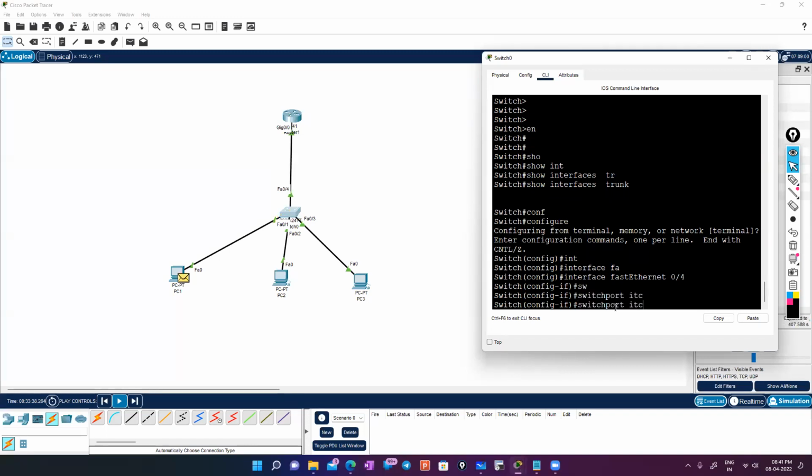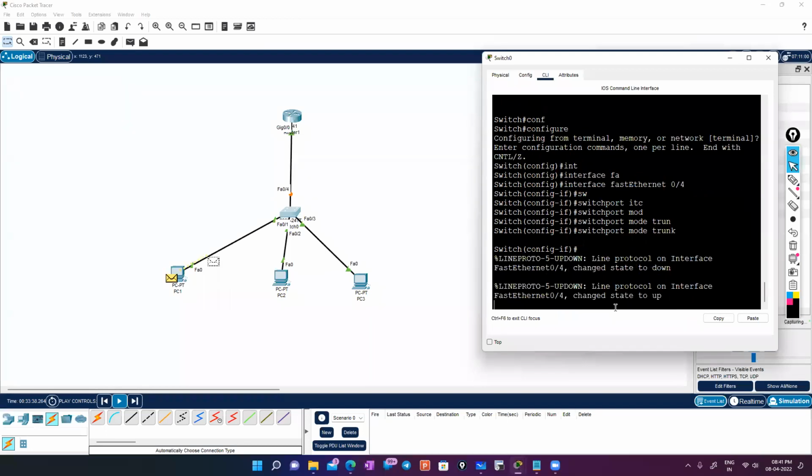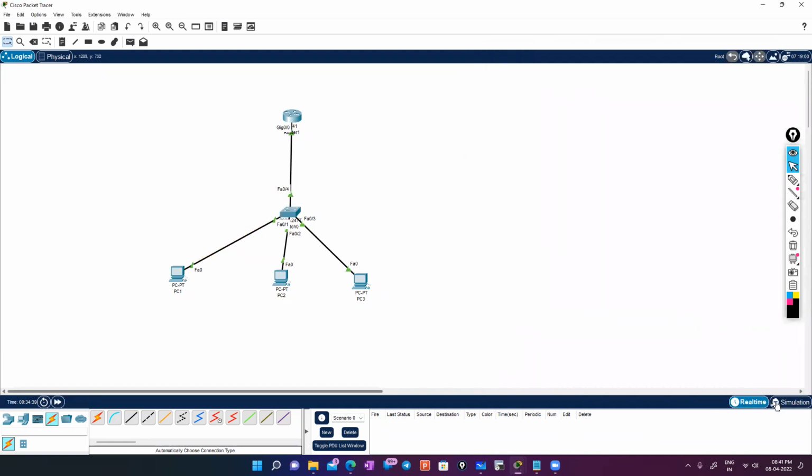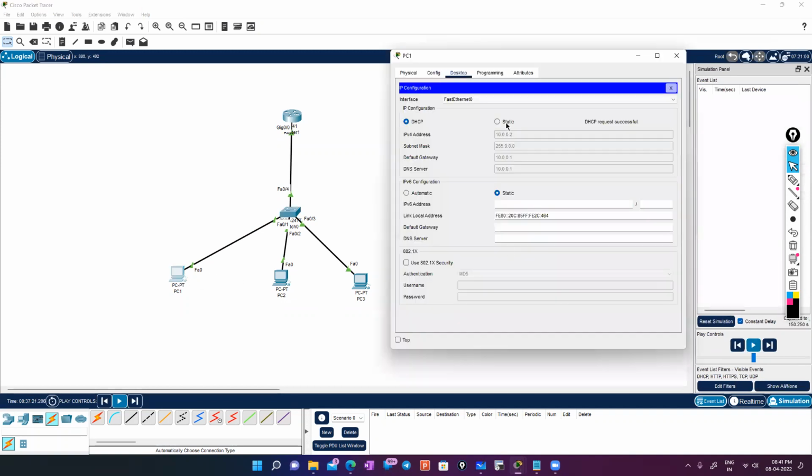So, switchport mode trunk. Now the negotiation is happening between the router and the switch port, and my trunk is up and running. Let me go back to real time. Now again, let me start my simulation back. Can you see this? Now the PC got an IP address with DNS information.